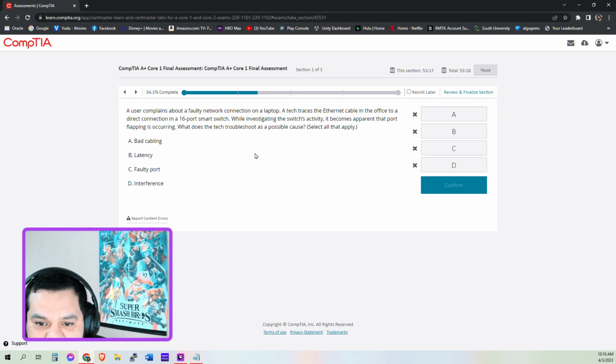A user complains about a faulty network connection on a laptop. A tech traces the Ethernet cable in the office to a direct connection in a 16 port smart switch. While investigating the switch's activity, it becomes apparent that port flapping is occurring. What does the tech troubleshoot as a possible cause? Bad cabling, latency, faulty port, or interference?